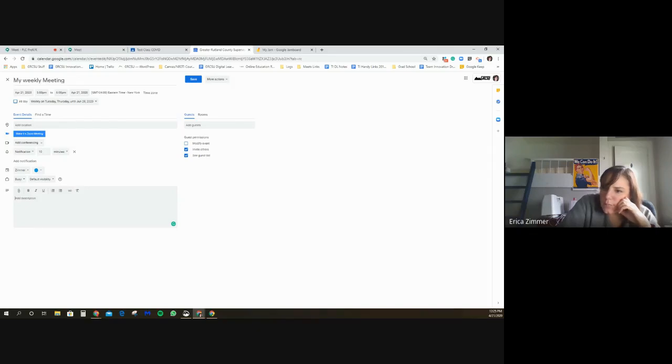Can you set up Jamboard ahead of time so you don't have to stop and set up? Yes, you can set up Jamboard ahead of time. I know a SPED teacher that's doing that. She has a Jamboard for each student that she works with, and then when it's time to work together, they just go into the Jamboard together. And you can create Jamboards right in your Google Drive as well.